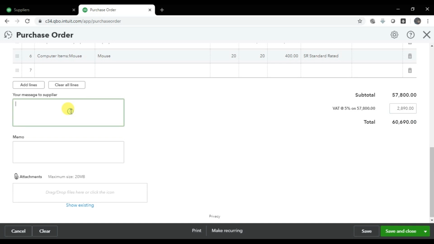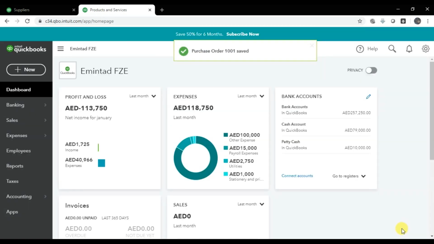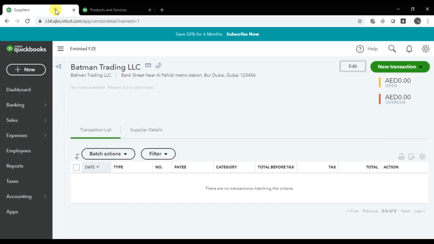And for the message, you can enter here your message to the supplier. You can mention, handle the stock carefully. You can give any attachment, and then save and close. Clear? So this is how we add or create a purchase order in QuickBooks Online Plus. Now we need to check the reports. So we go into these reports.